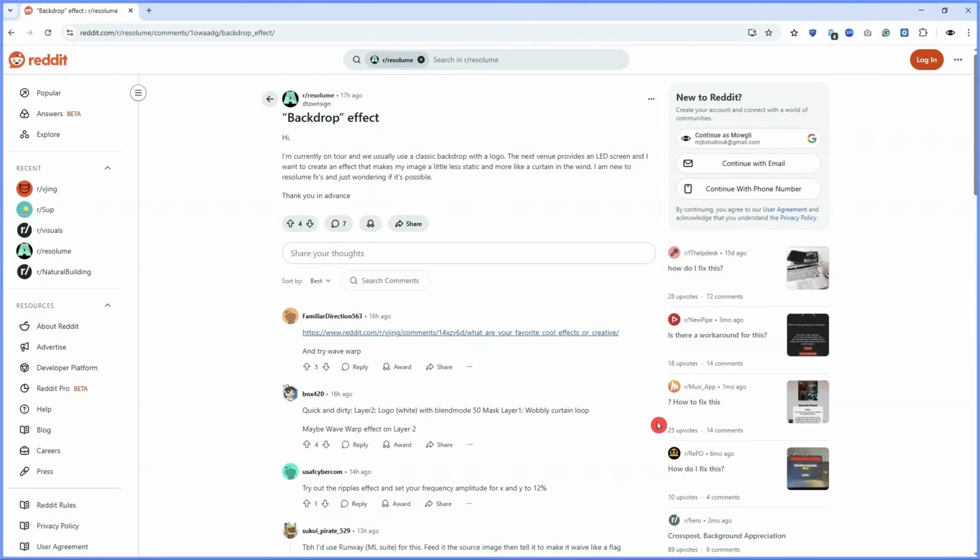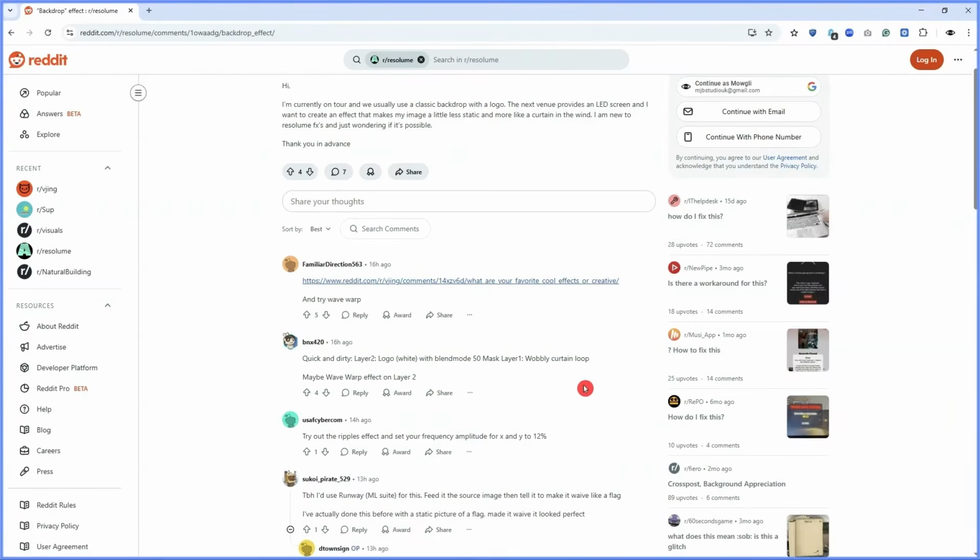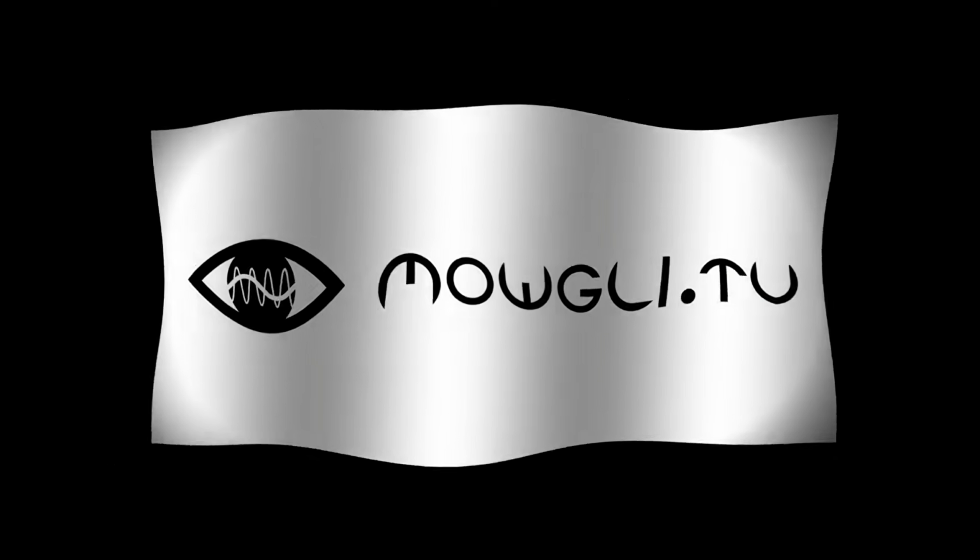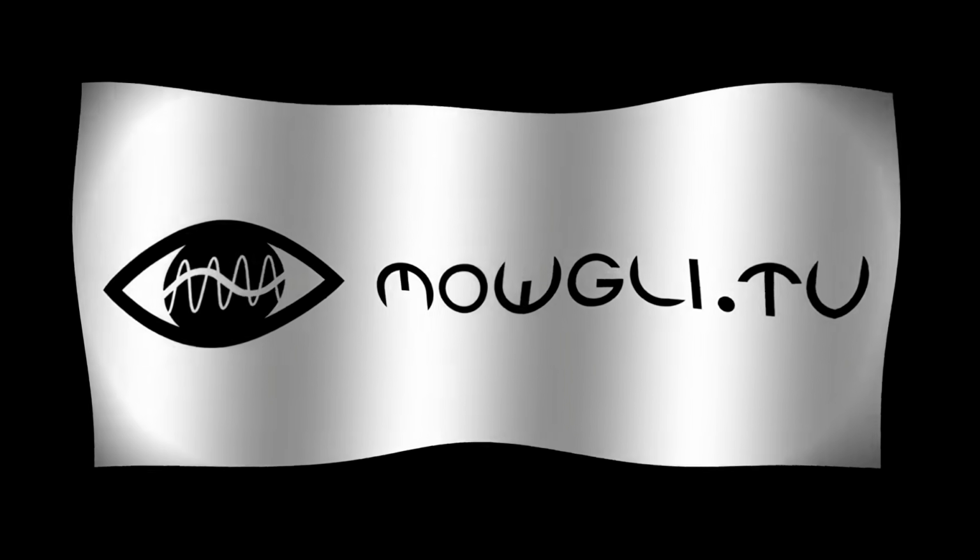Today in this tutorial, we're gonna go through something that I saw posted on Reddit. Someone was asking how to create an effect like the one I'm gonna show you. It was described as a backdrop, but I will call it more like a flag kind of effect.